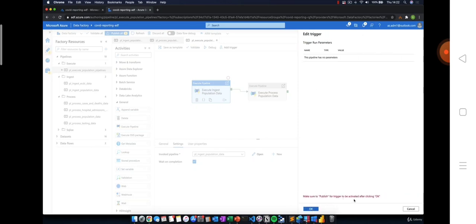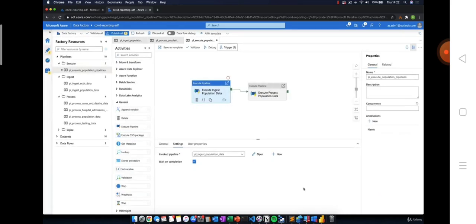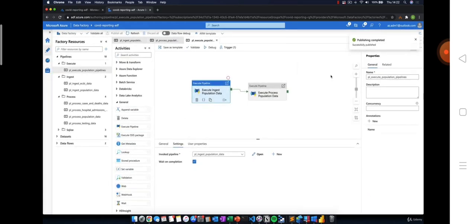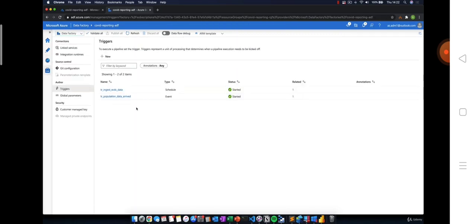And we need to publish the trigger to be activated. Publish for the trigger to be activated. So let's click OK. And if we do a publish all, the trigger will be active. So let's click publish again. And the publishing is completed now. And let's go back to the trigger. So the trigger is started. It's basically running, waiting for the file to arrive.